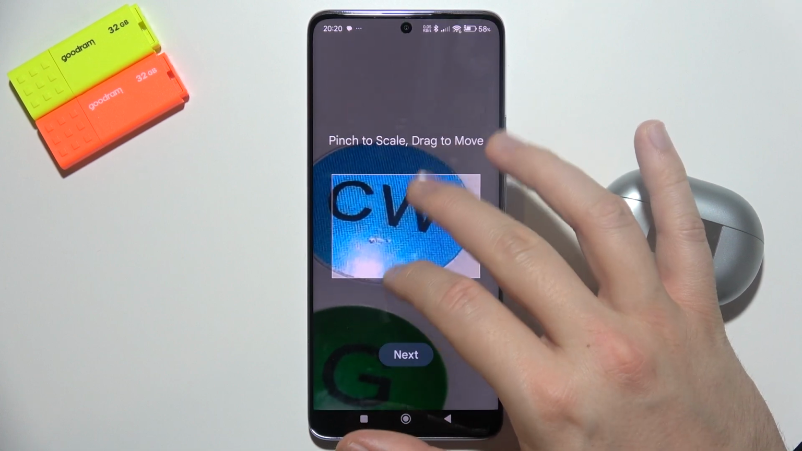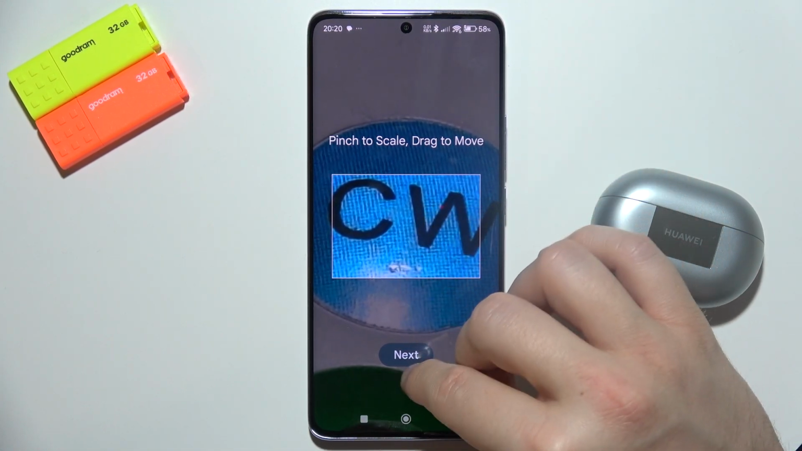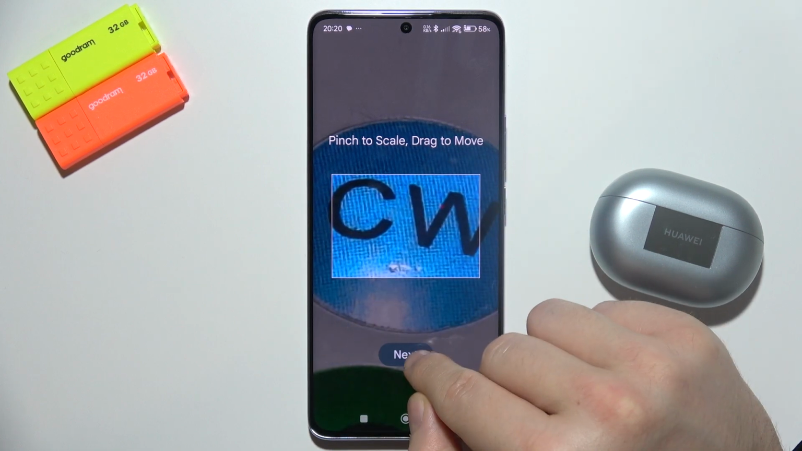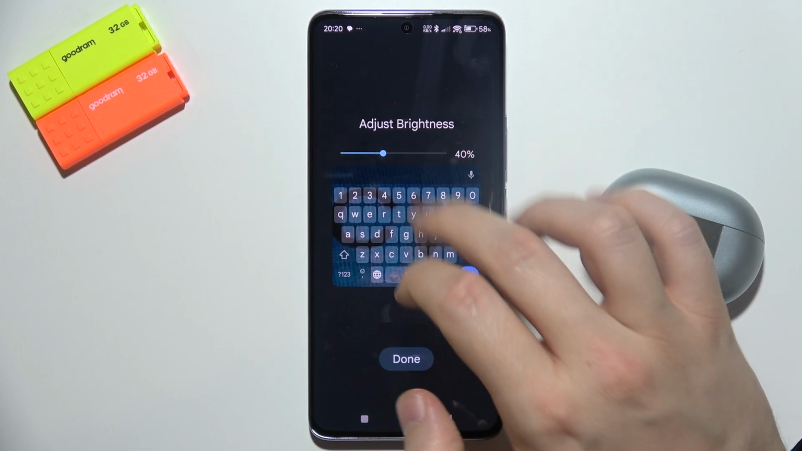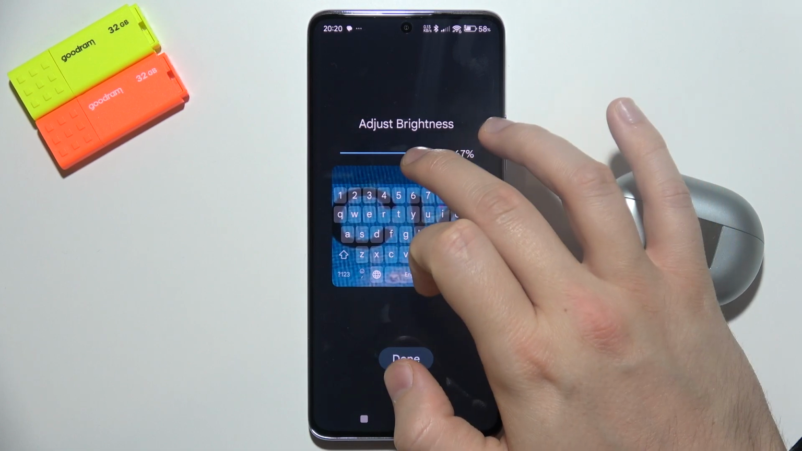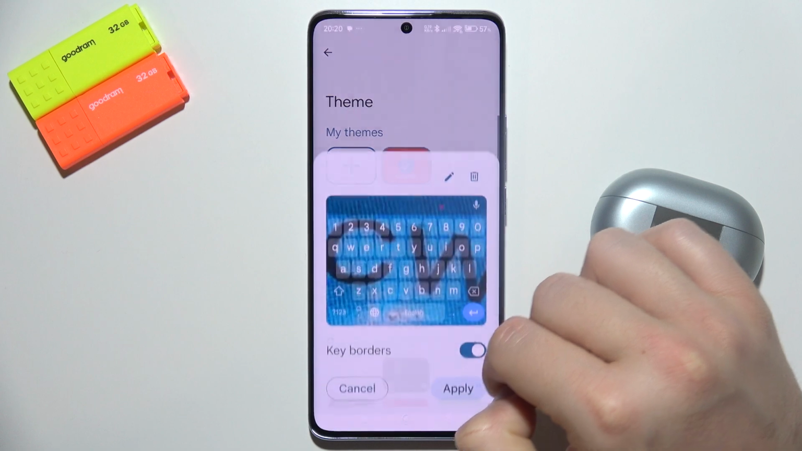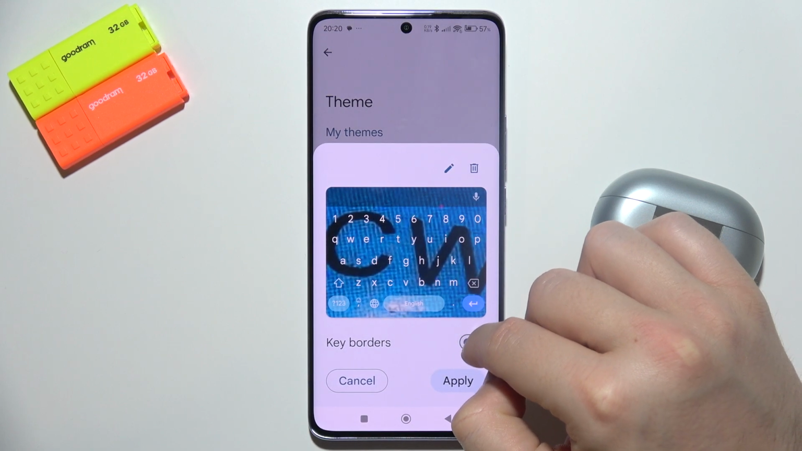And right now we can pinch to basically adjust picture size. So we can align it with this frame properly. Click next. Here you can set transparency of this picture, and you can click done. In the next step, you can turn on and off key borders.